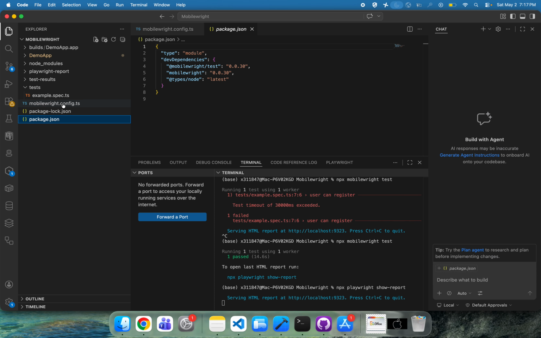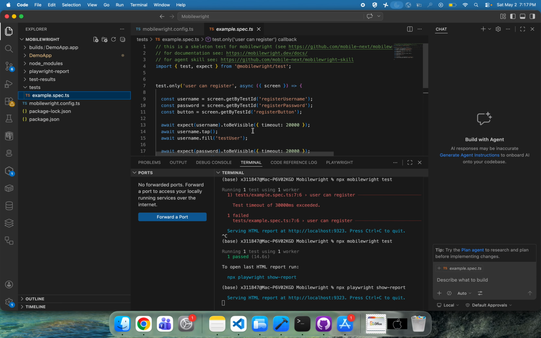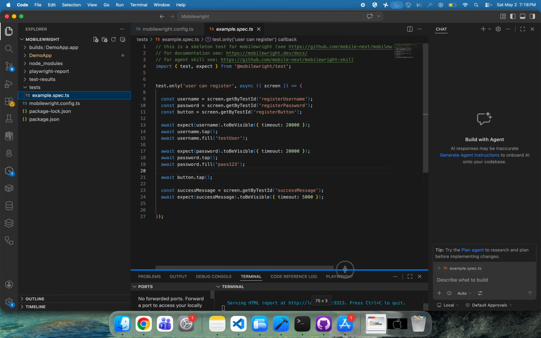And where is the sample code? Here is the sample code. I wrote some sample code here. I'm going to open the application and show you how it works. But overall, in the code, you just import test and expect, similar to Playwright. And if you can remember, in Playwright we used to put page, but here it is screen. Otherwise the rest of the stuff is similar.